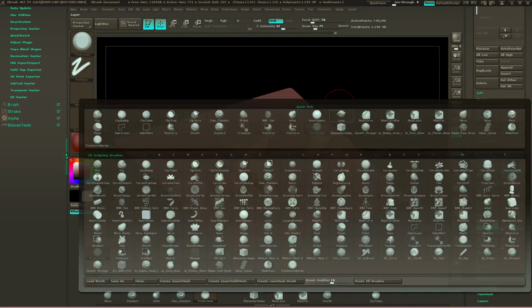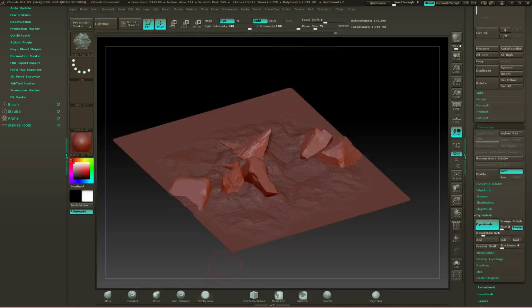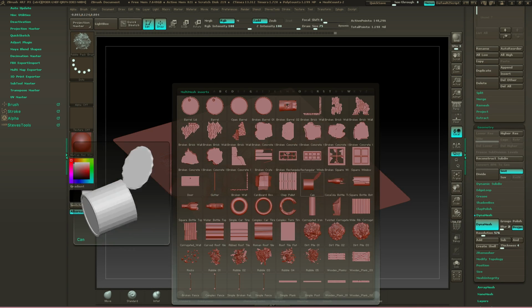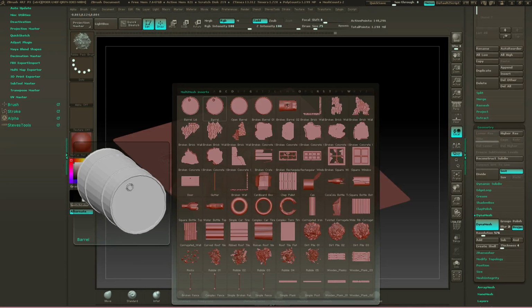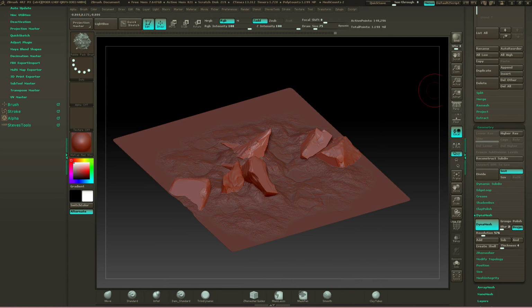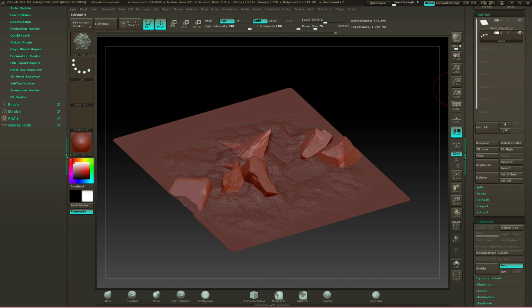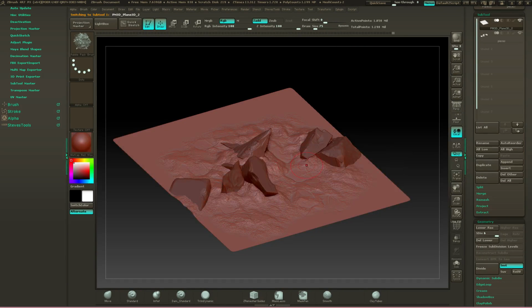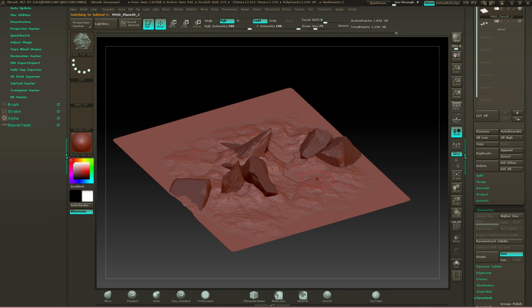All right. So we have this Rubble pack brush, and this is an insert mesh brush. So if we hit M, it comes up with all the pieces that are in here, which has quite a bit of stuff. So I'm going to go back to ground and freeze the subdivisions off of it.